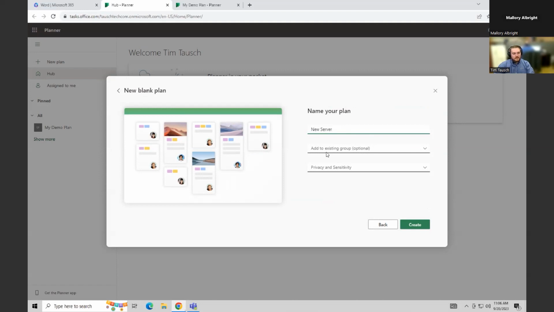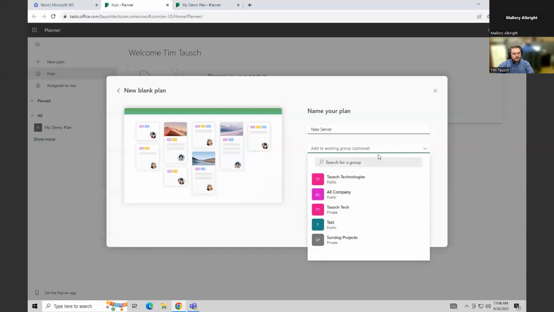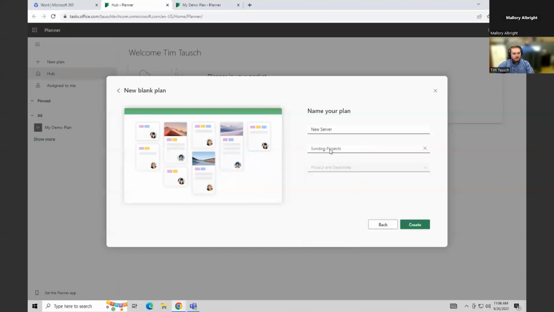And under this next field here, this is our existing group or additional groups option. So you can add this to your groups that you already have. For example, I've got the Sundog projects group here, so I'm going to add it to that group.